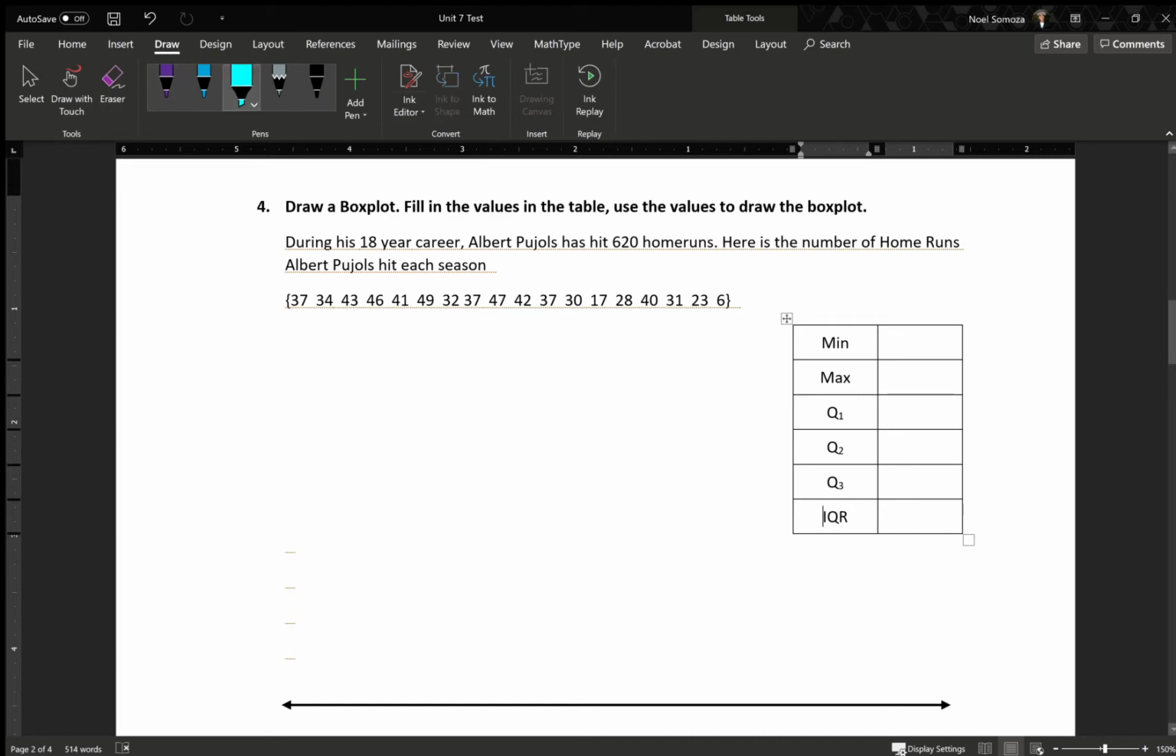Let's highlight them. I see right here the minimum is 6, and I can go ahead and write that in the box. Then I notice that my max is going to be 49, so we can also draw that into the box. Now we also need to arrange them from least to greatest, because the next most important piece is Q2. Once we have Q2, then we can find Q1 and Q3, and that'll help us finish up the box plot.